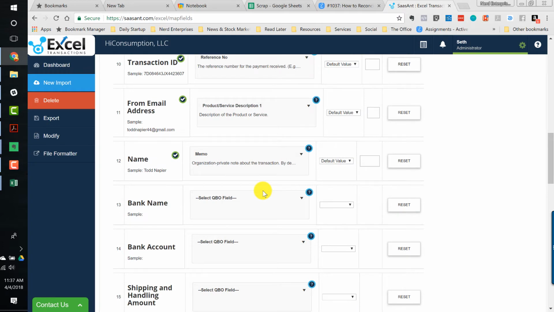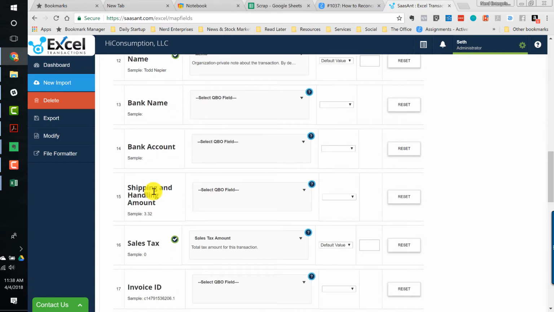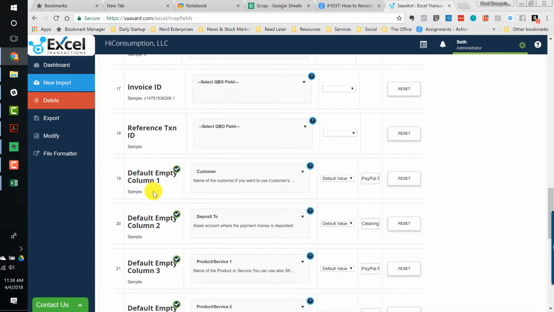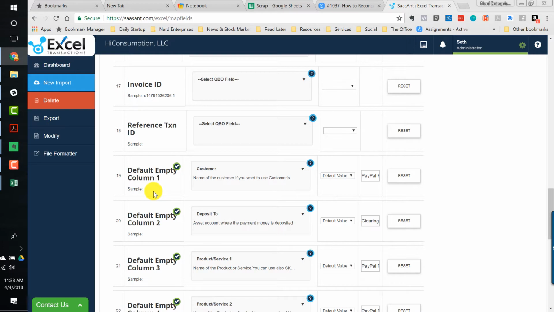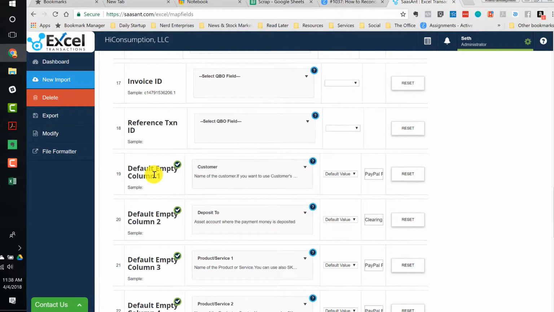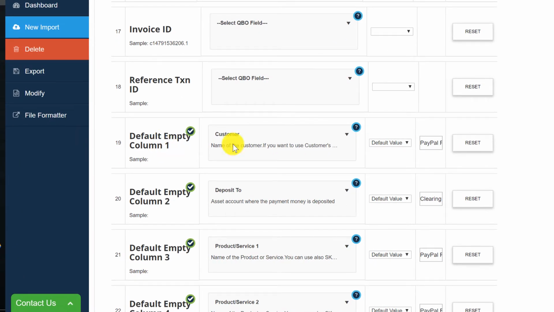Now, like I said earlier, if you're mapping different items to the different transactions and you've put that in your file, then you're going to see that column here that you would have created for the QuickBooks item. I did it a little differently in this case. I'm not doing it that way. The way I'm doing it is one item for everything. So I use one of these default empty columns, right? And I use that for the customer because I have one customer for all of this. They're all going to a customer called PayPal Payments, right?